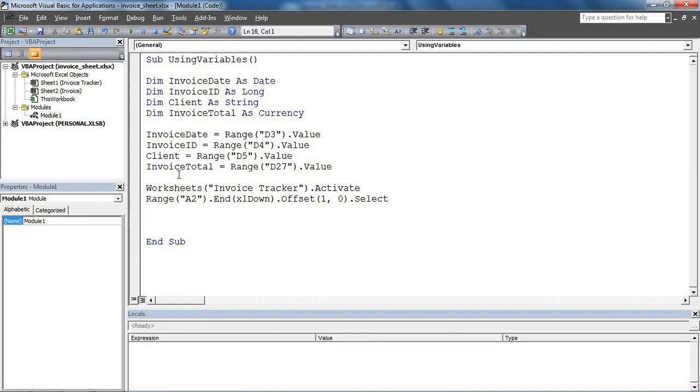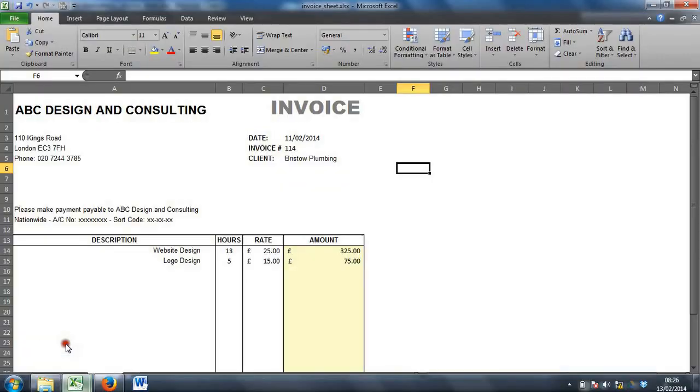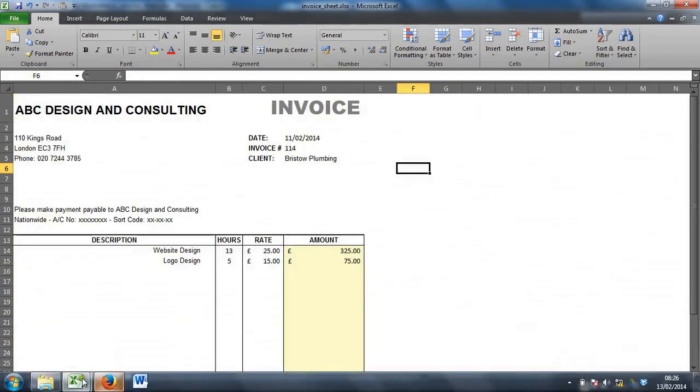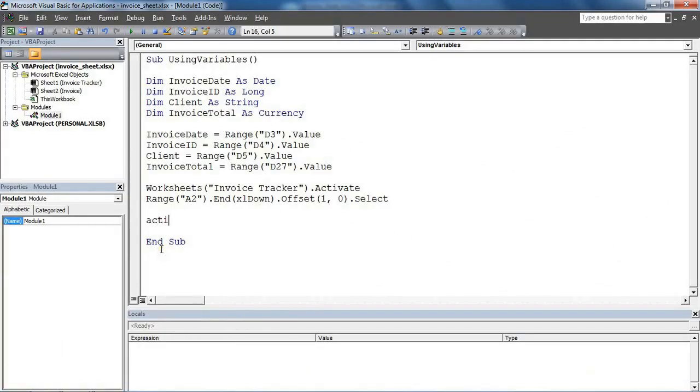And now we're going to write them values in. The first one that needs writing is the ID. If I just quickly refresh our memory, this is the invoice tracker sheet. So ID, date, client, amount. Let's pop back to that. Back to our editor, active cell.